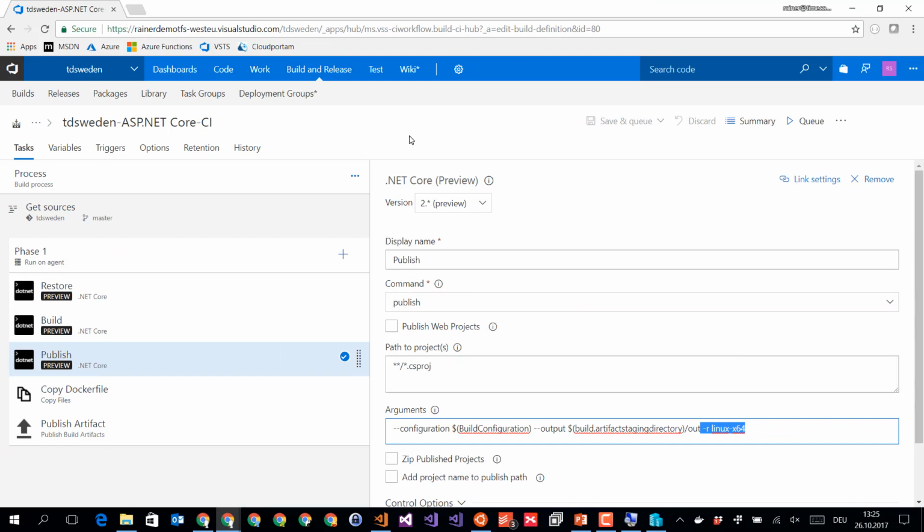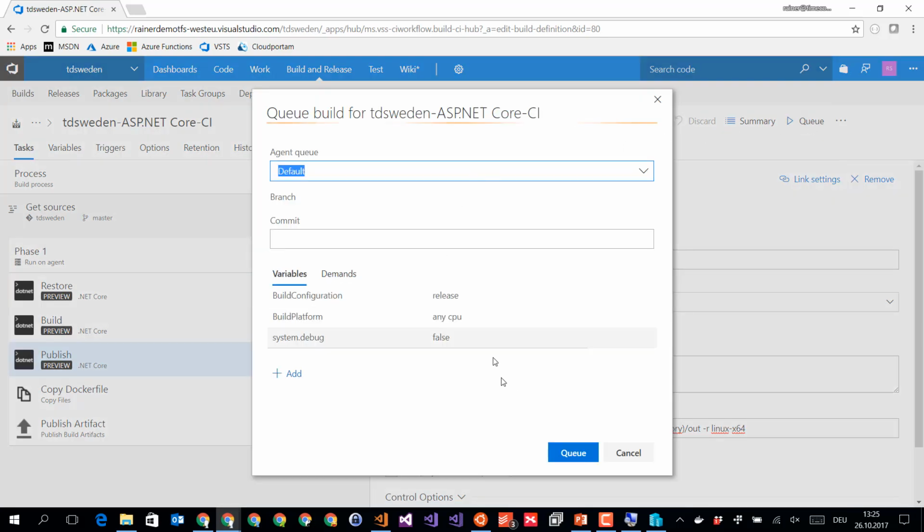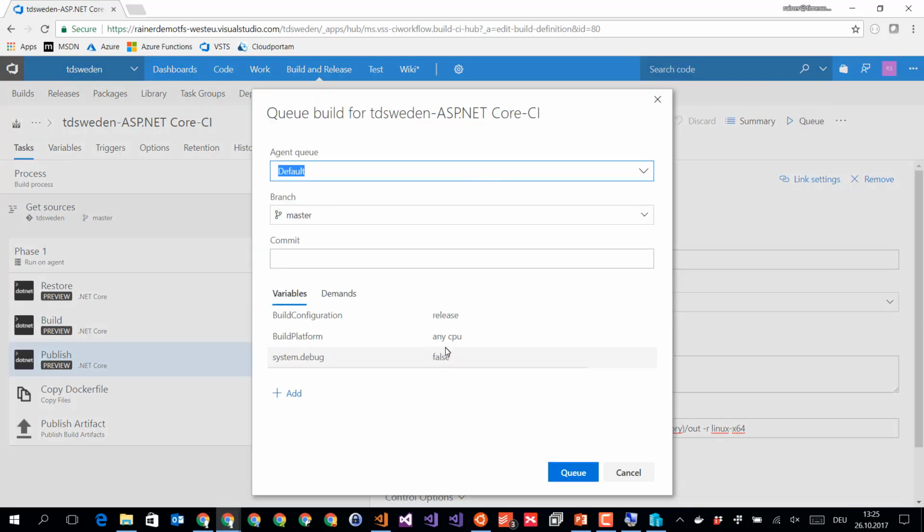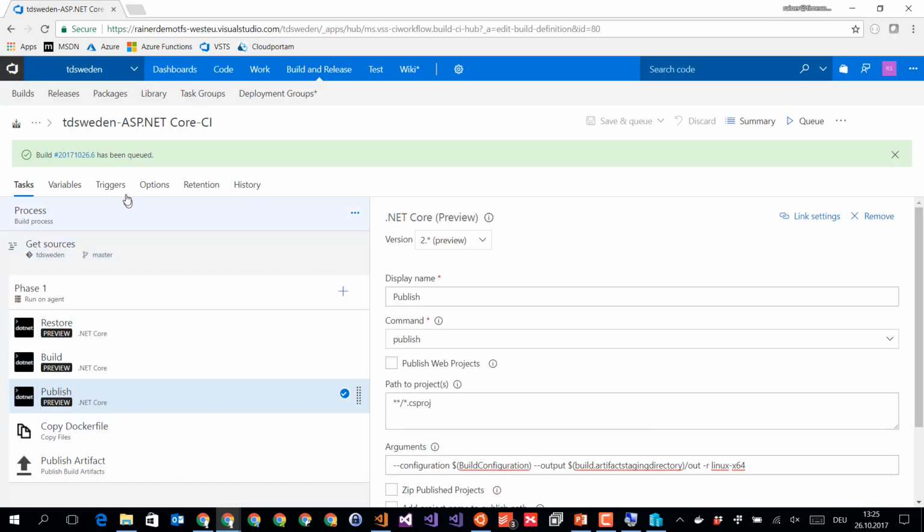Okay, let's queue a new build. It is a release build. Here it is the release build, and I'm using the agent queue default. Can you remember? The default agent queue was the queue that my local build agent has subscribed to. This is how I have set up my machine. Okay, let's see.